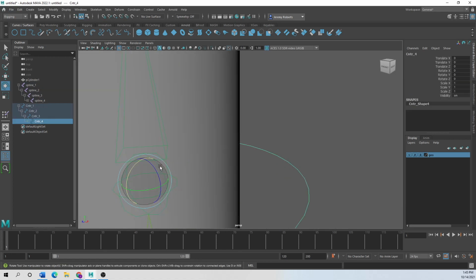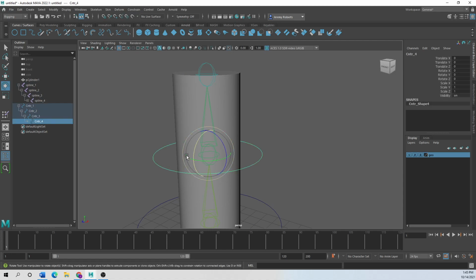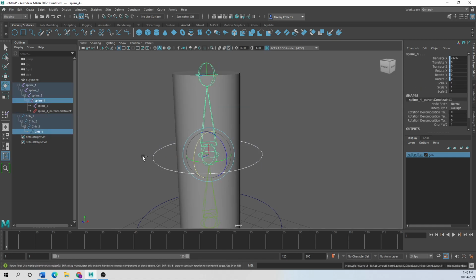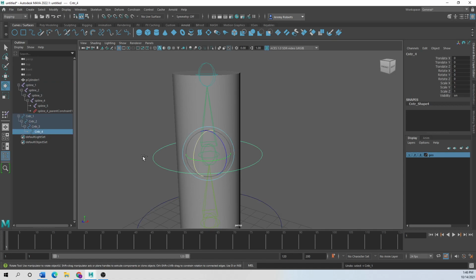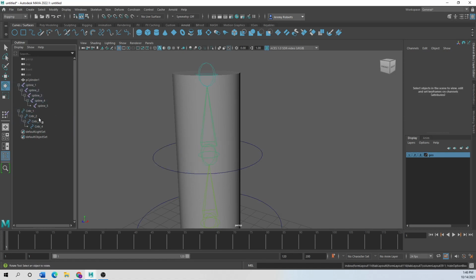Why is it not doing anything? Am I not doing some sort of step right? It's doing it, but where is it? Oh, I'm sorry, I didn't have it uncollapsed. So basically now, let me do this to make sure that I did it. Delete that.